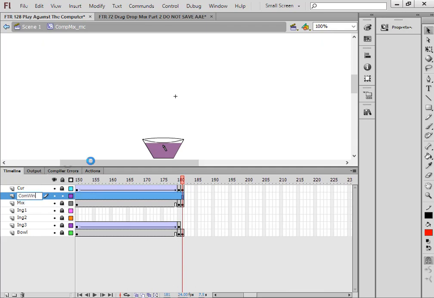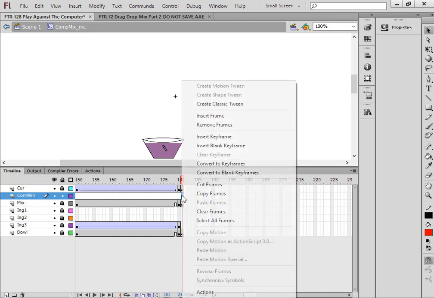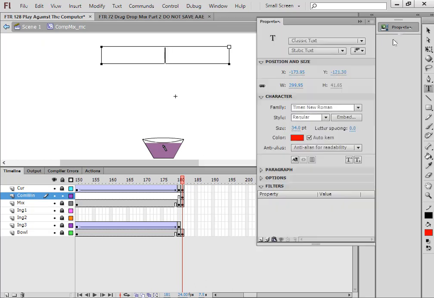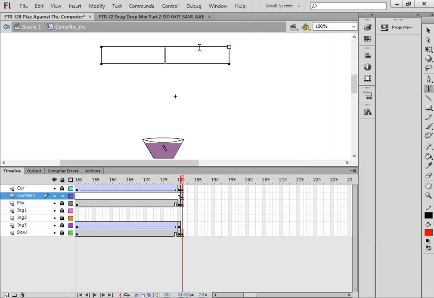Computer wins. Right click, convert to a blank keyframe, and pick up the text tool. Capital letters, and this should be the same setup as this. You can change it if you want, but so we don't have to embed it again because it's already done. And here, COMPUTER WINS.